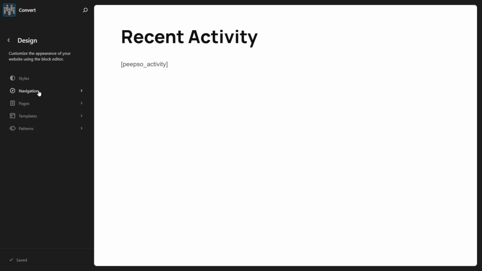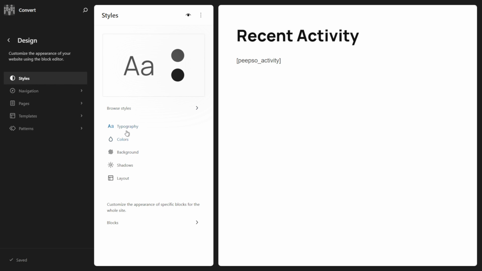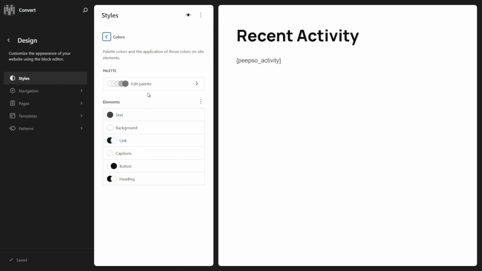Is it in navigation? Obviously not. Is it in patterns? No, it should be in styles. It's self-explanatory, right? So let's open the styles, and here we have some colors. Open it, and you can edit the entire palette.